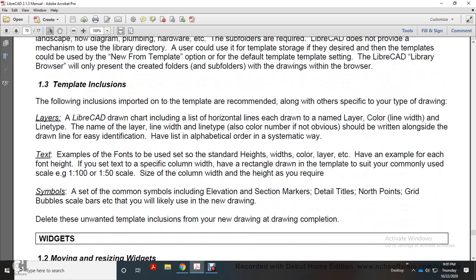Alright, 1.3 Template Inclusion. The inclusions imported in the template are recommended along with other specific types of drawings. Layers. A LibreCAD drawing chart, including a list of horizontal lines, each drawing name, layer, color, line width, line type. Also, if the color number is not obvious, it should be written alongside the drawing line for easy identification. Have a list in alphabetical order in a systematic way.